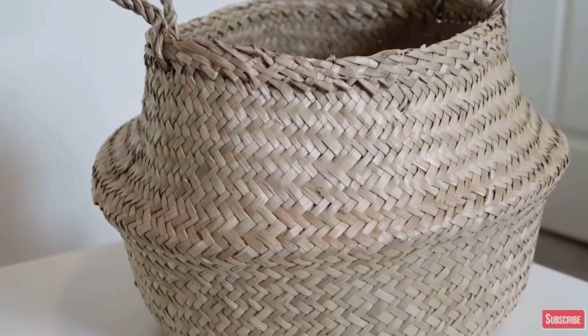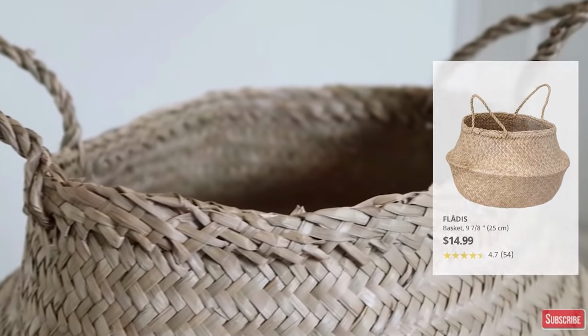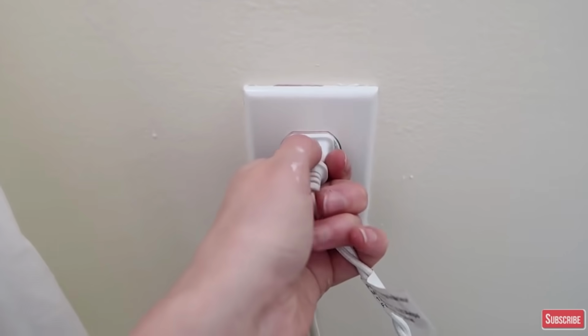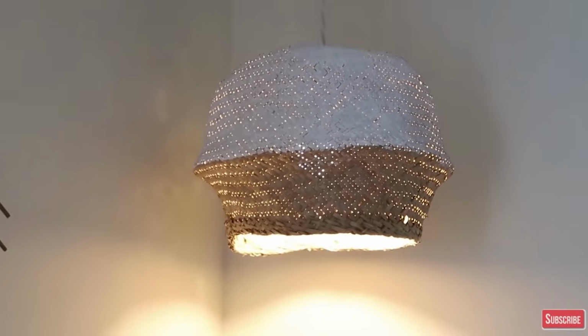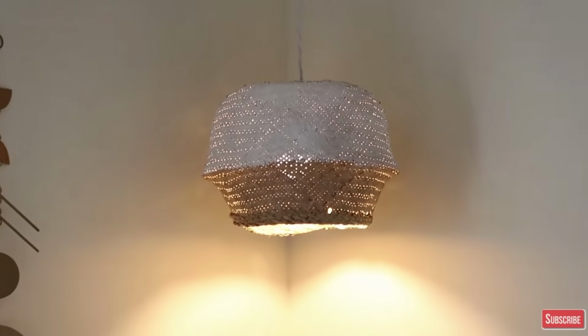Another really fun, easy DIY that you can do around your home is create new purposes for decor items that you already have. I have a ton of baskets and I love reimagining them into something else. I recently turned an existing IKEA basket that I had into a pendant light and it totally transformed the look of the space. It brought in a new element into the space. It added some height, some texture, some light, and it was so exciting to use something that I already had and make it into something brand new.